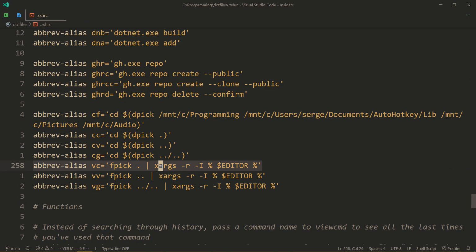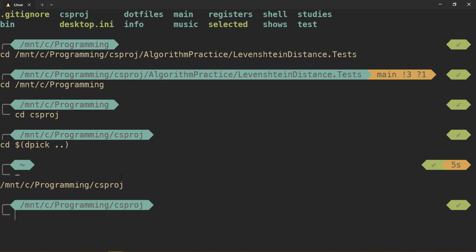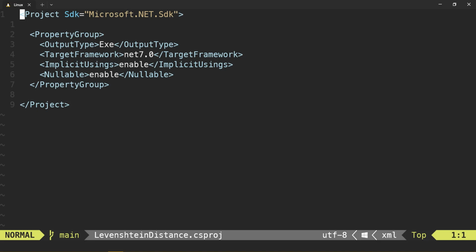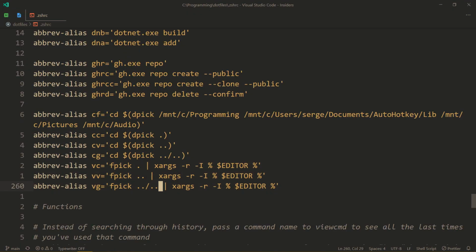Okay, and then I have the same thing, but for opening files in my editor, which is NeoVim. So if I do VC, it searches for all the files under CSproj. If I do VV, then all the files under programming, VG under C. So let's do VC. I can pick something like this, and it opens it in NeoVim.